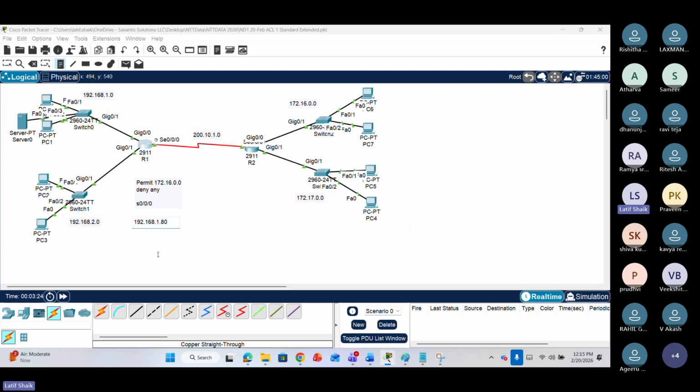The 192.168.1.80 system is a web server, right? So people cannot access the website. You cannot access the website, or you can permit only website access and deny the others. That also we can implement. We'll see how it works. One by one, we will implement the rules.